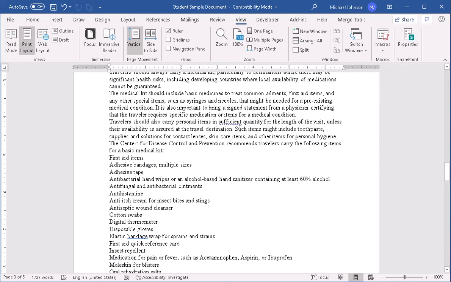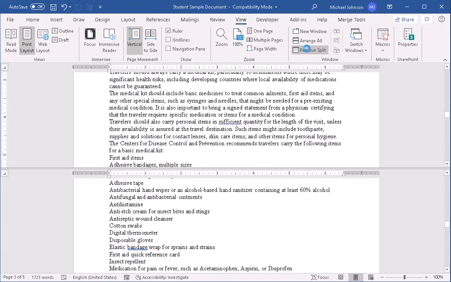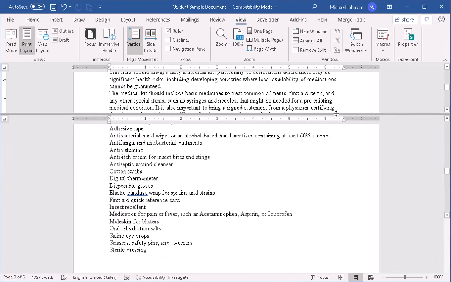The only thing that prevents you from having hundreds of Word images available is the size of the memory of your computer. So here I can arrange them if I have 2 or 3 of them open, or I can split it. So I'm just going to split it here. And I can choose where that split is by simply dragging the split line.